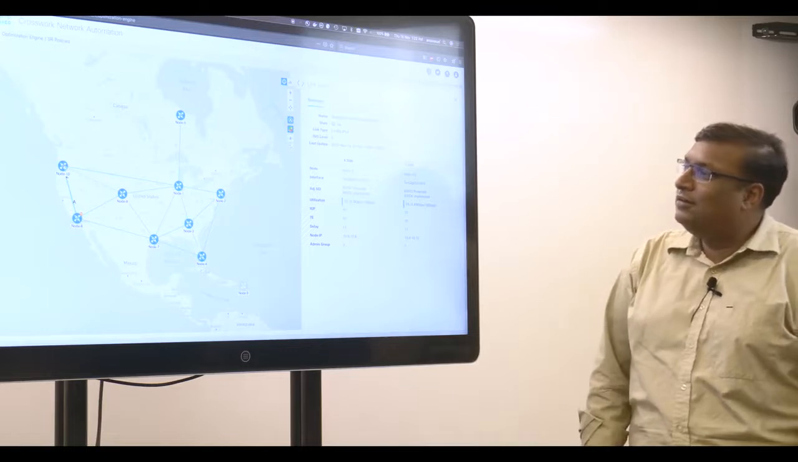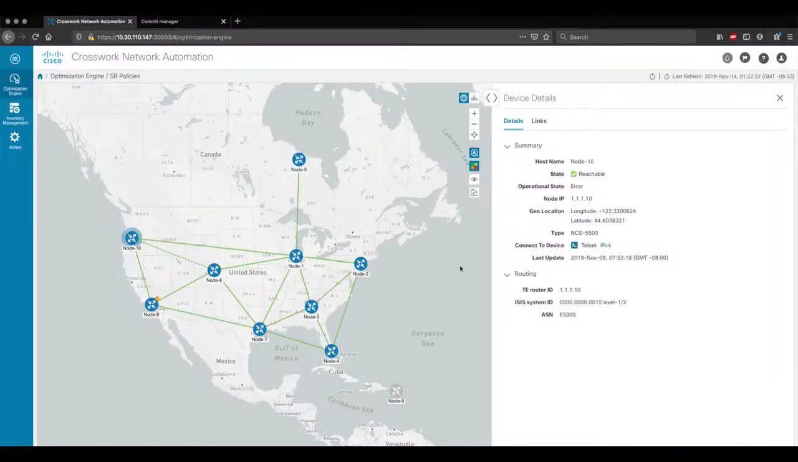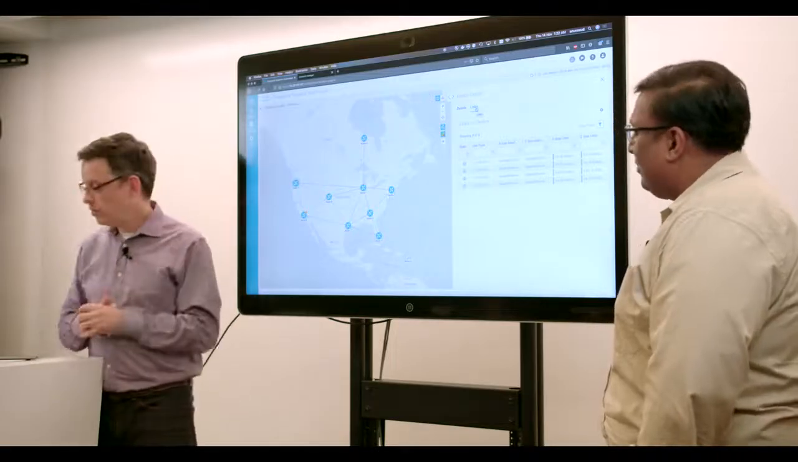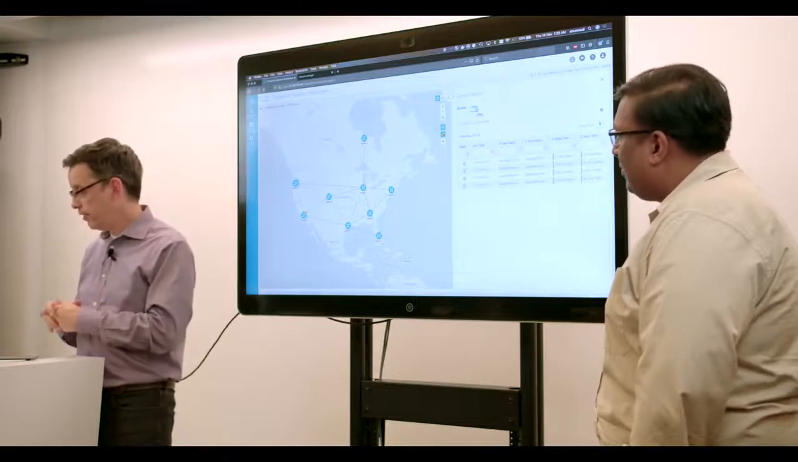That's our DUT. Yeah, that's our DUT. So that's our NCS 5500. Our 5500, as part of this demo, is there. And obviously, it also has a number of interfaces connected to it. And we will see what happens to those interfaces when we start doing traffic engineering.